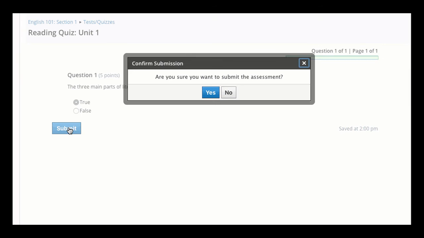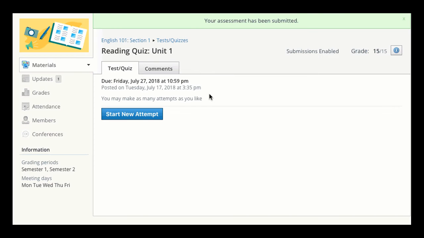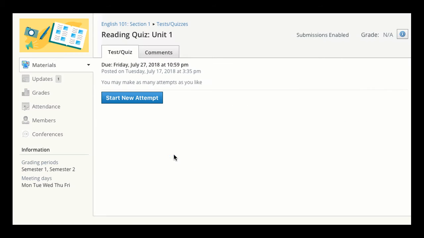After you submit a test or a quiz, your grades may appear in the Grades area. Tests and quizzes may be timed or may allow multiple submissions. Each test or quiz will vary depending on the teacher and the course.